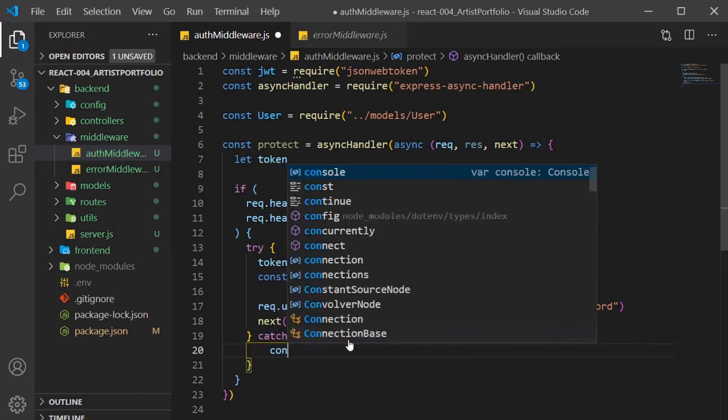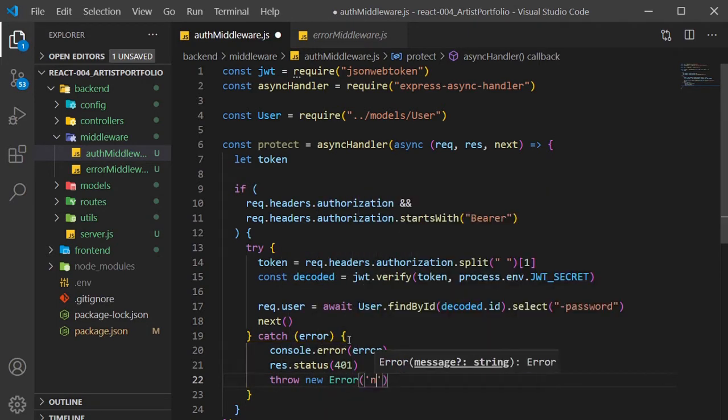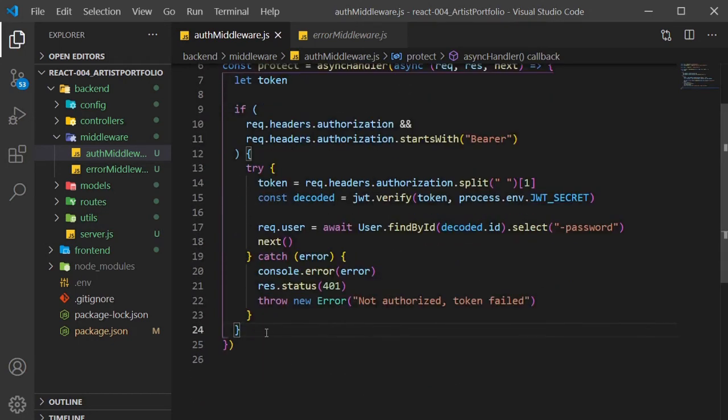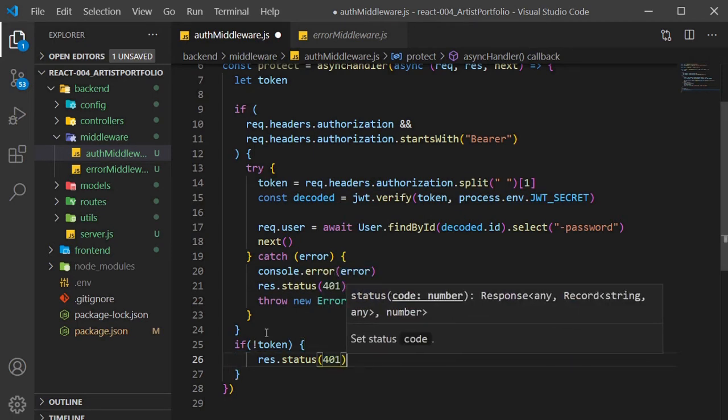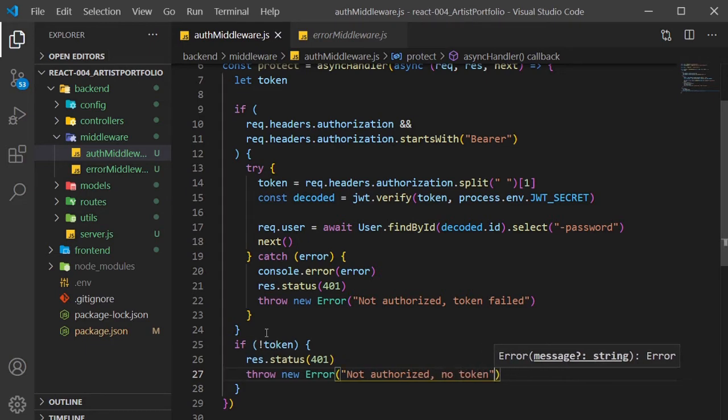Inside the catch block, send a console.error with error as the parameter. Send a res.status of 404. And throw a new error, we'll display something like not authorized. Now create an if check below the try catch block. So if we still don't have the token, we'll send a res.status of 401 and throw a new error displaying not authorized, no token. Our protect middleware is done.